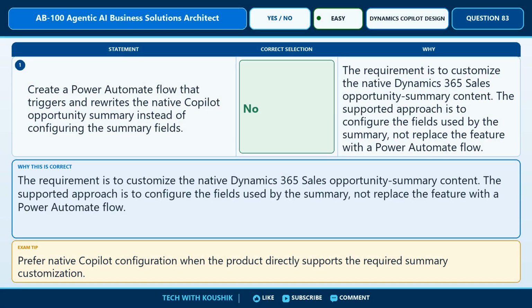After checking the full claim, Statement 1 is No. The requirement is to customize the native Dynamics 365 Sales opportunity summary content. The supported approach is to configure the fields used by the summary, not replace the feature with a Power Automate flow. Watch for this clue in similar questions. Prefer native Copilot configuration when the product directly supports the required summary customization.